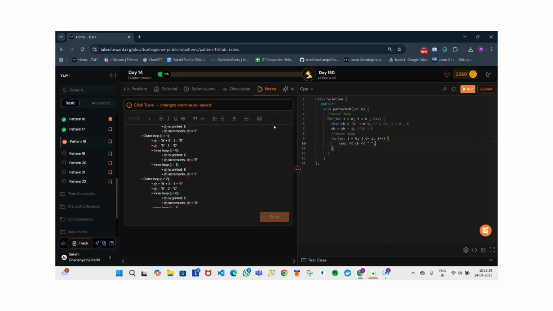So here, it will be decremented to D. Here, at this step, ch will be reinitialized to E. But in line number 7, it will be decremented to D and it will print D two times. So for that, we need to increment it by 1.